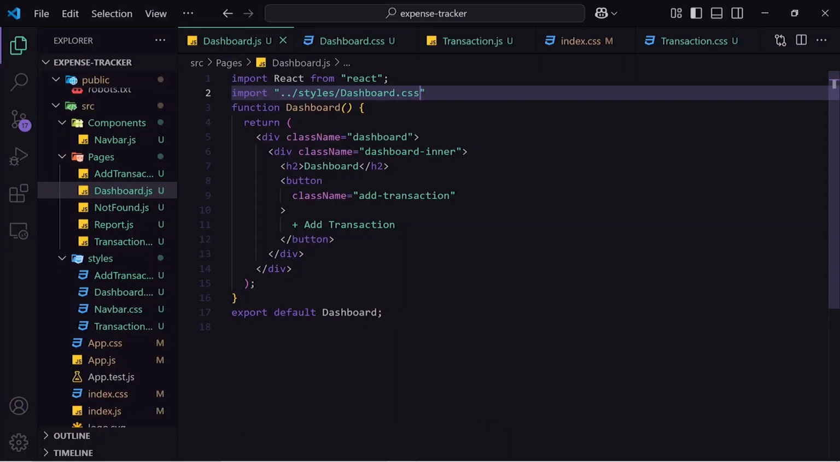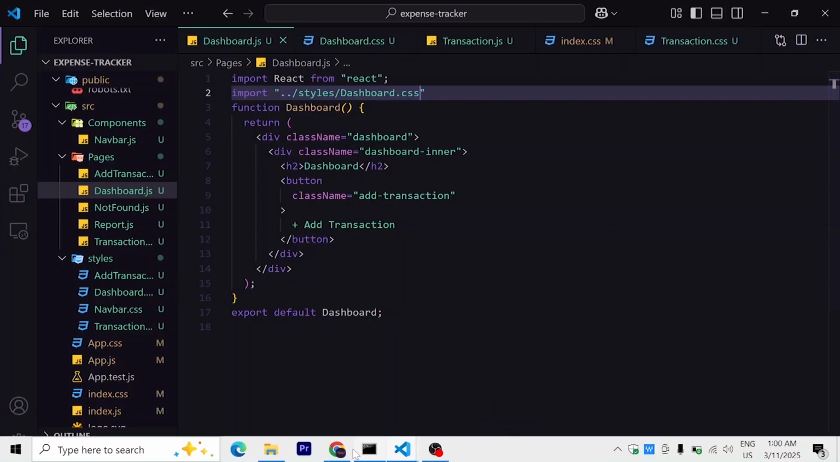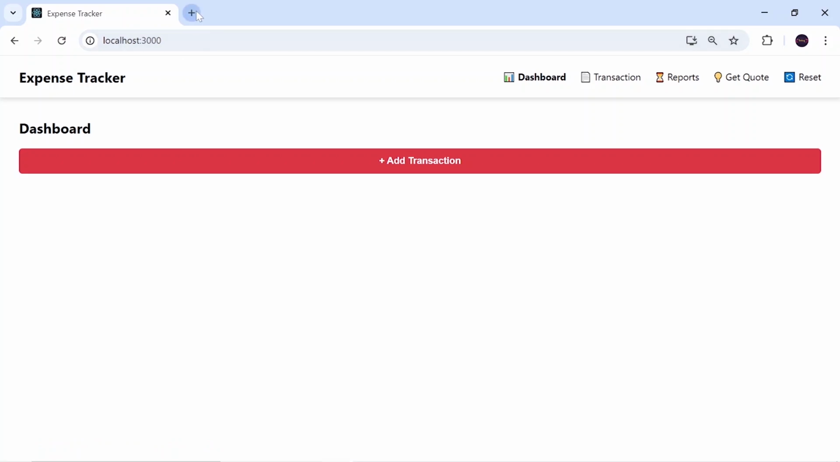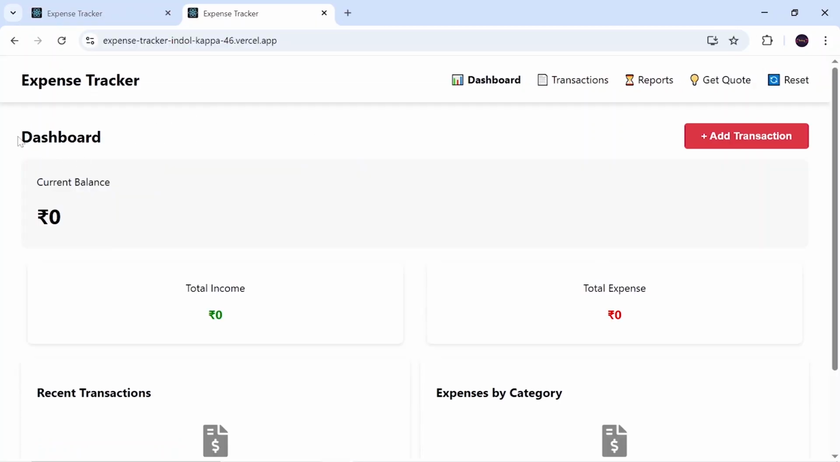Now let's come to the main point. After this, what do we have to add? Okay, let me just open my hosted website. You can see after this label and the button, I have to show these three cards: current balance, total income, and total expense. So ideally this is like a small code.